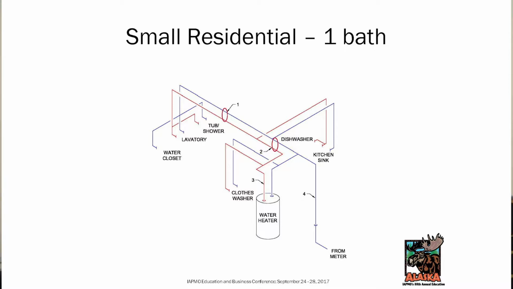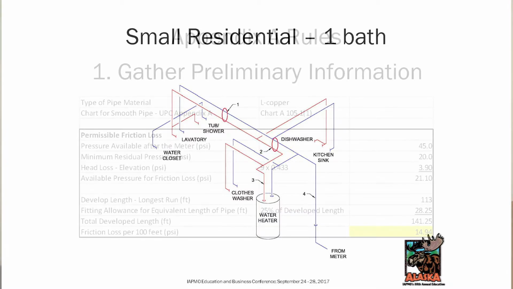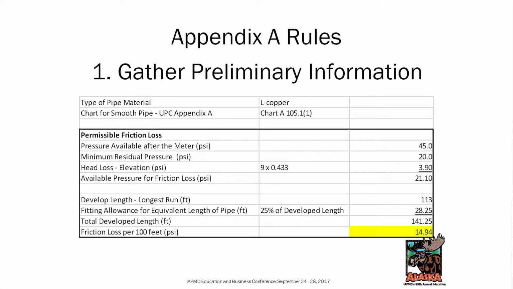So we're going to start with Appendix A rules. And according to Appendix A rules, you have to know what type of material you're dealing with. We're going to use L-copper as an example, and that will determine which chart to use in Appendix A. Chart A is for copper pipe. So these are just all for examples.